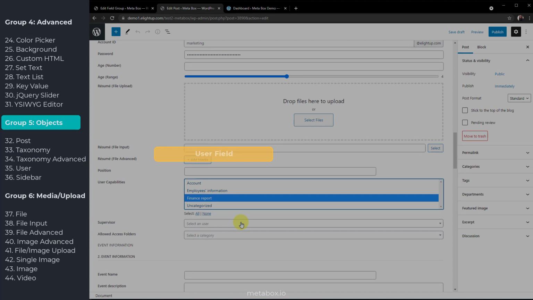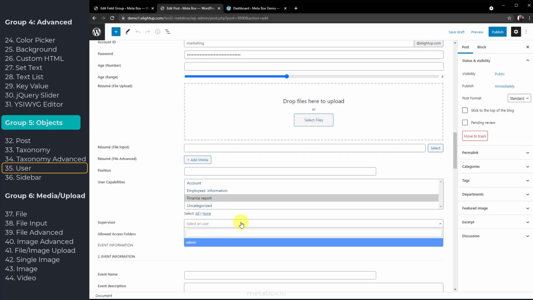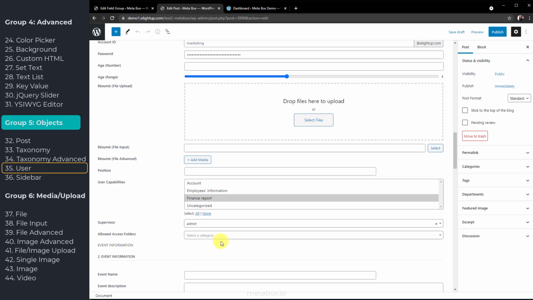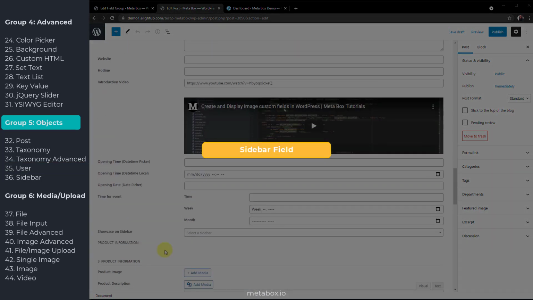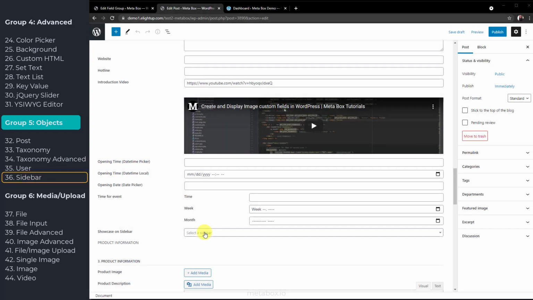The user field is similar to these fields above. Besides, you can save the user's IDs to custom fields. The last one, Sidebar. You can use it to show featured products or apply a banner to a sidebar. It doesn't have Ajax feature because one website often has a few sidebars, not many, so it can load all.